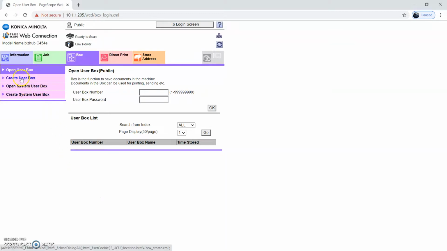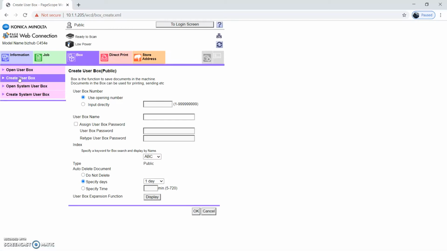On the left-hand column, create user box. This is the screen where we will create our user box. The first field is the user box name. Now, if somebody's had a user box in the past that was specifically box number 45, and they wanted to keep that user box number, you could simply change this to input directly and enter the old user box number here. Use opening number will assign the user box to the first available box number.